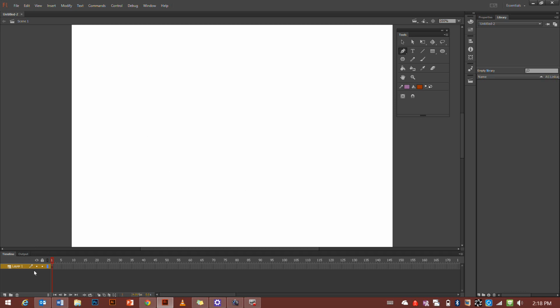And you've got layers here. A bit like Photoshop, you can have multiple layers with different things on them. You can lock the layer. You can make it visible and invisible. There's nothing on there, so you can't really see it right now.